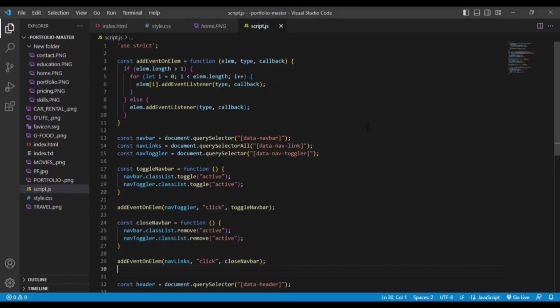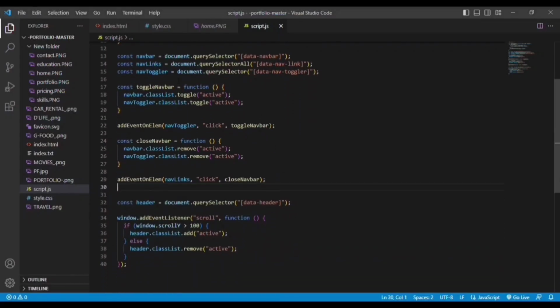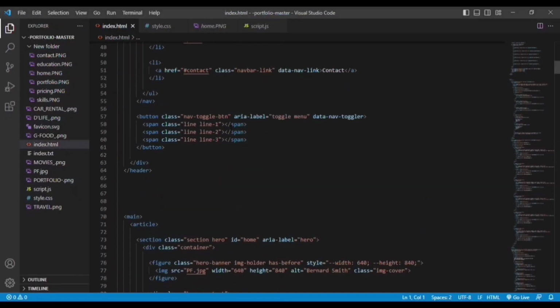First we have add event listeners to each and every element. We are adding an event listener. So as we go into each and every section, an event listener will be added to it. So in the navbar, what we are doing: data navbar, data nav link and data nav toggle. Here you can see the nav section, we have nav toggle button, toggle menu. So these values are referred over here.